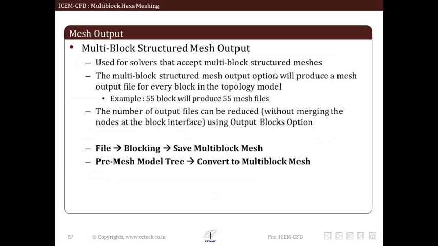Before we conclude, let us see a few aspects of multi-block structured mesh. For those solvers which accept multi-block structured mesh, we can write multi-block structured mesh output by either of the following ways. Go to File, then Blocking, then Save Multi-block Mesh. Or go to Premesh Model Tree and then convert to multi-block mesh. The multi-block structured mesh output option will produce a mesh output file for every block in the topology model. For example, let's say we have 55 blocks, then it will produce 55 mesh files. The number of output files can be reduced, without merging the nodes at block interfaces, using the output block option.